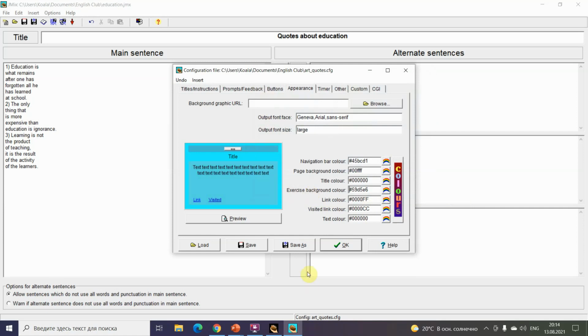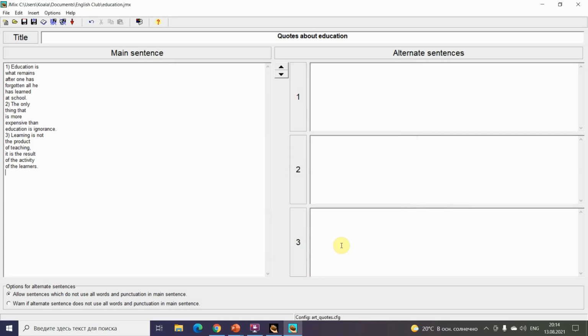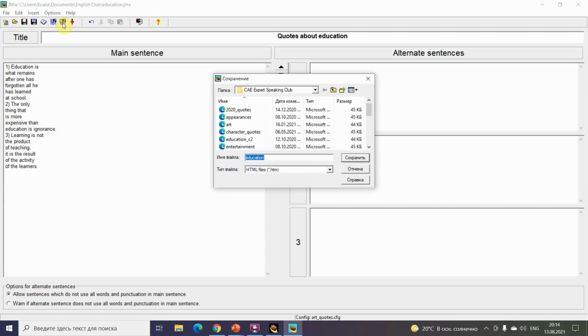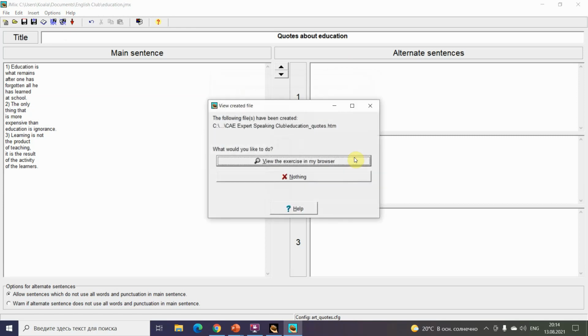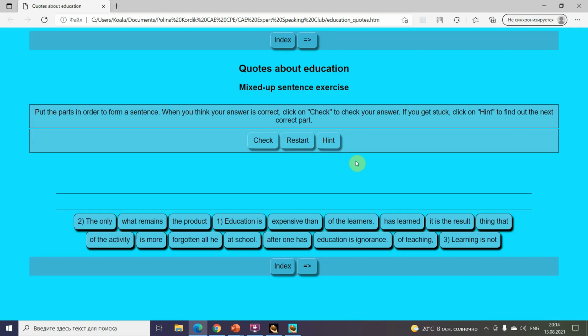And once you've played around with that and you've decided which colors you want to go with, you can click OK. And my suggestion is clicking on this, export this exercise to create a drag and drop web page, or you can just click Control F6. It'll ask you where you want to save this. I'll say education quotes. And voila, this is what it's going to look like in the end.